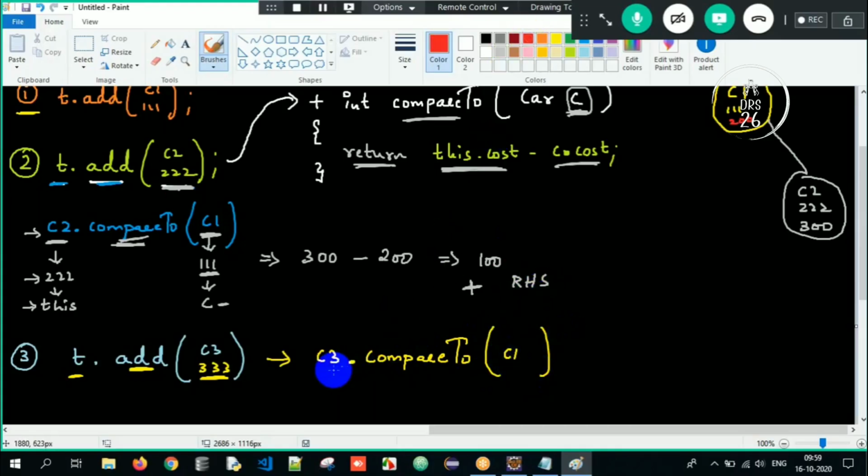So therefore, C3 can be referred as 333, and that can also be referred as this here because this is the object going to get inserted. And C1 can be referred as 111, and that object only I am passing to the compare to method. See, I am passing C1. That object will get stored into C here.